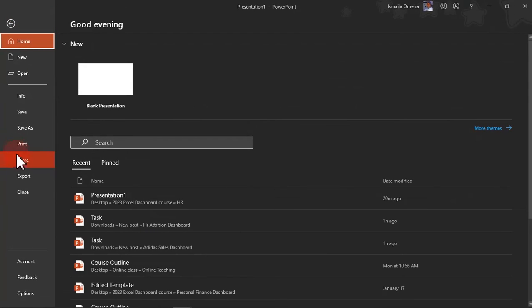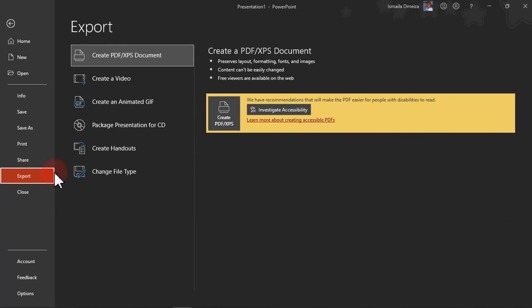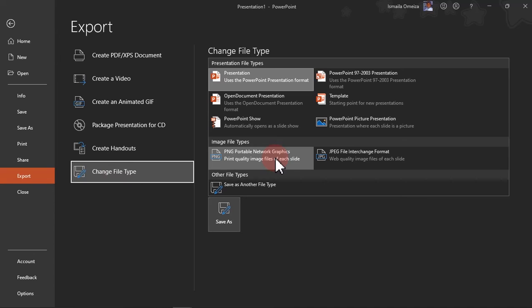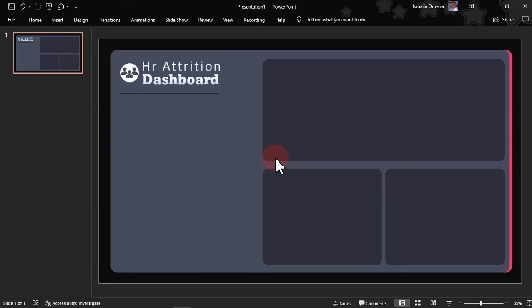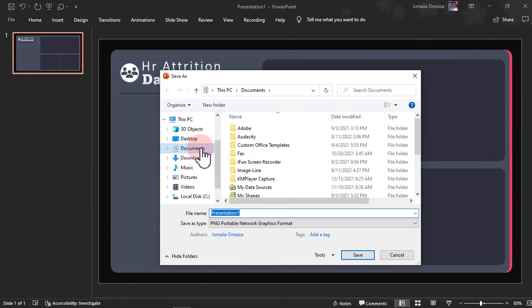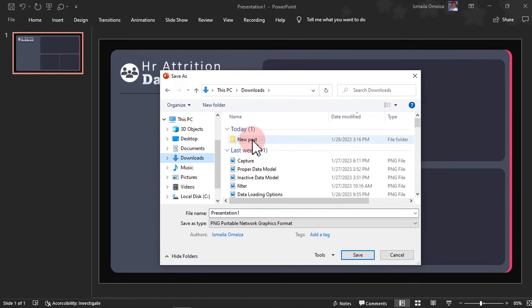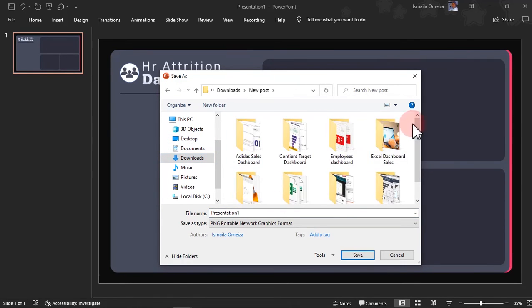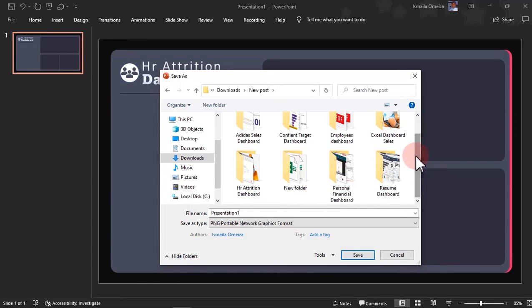So go to File, and from there you click on Export, and now you can choose how you want to have this exported. So change the file type, and now we have PNG. I'm just going to double click on this. So I want to choose where I want to have it written. So go to Downloads and have this particular new post here, and you locate where you have your HR.